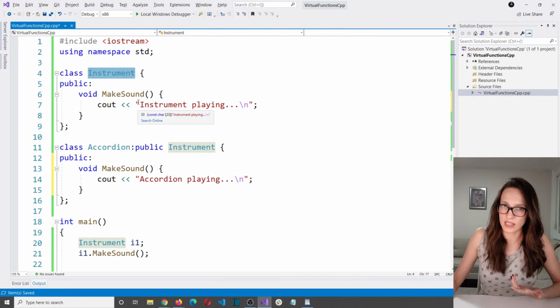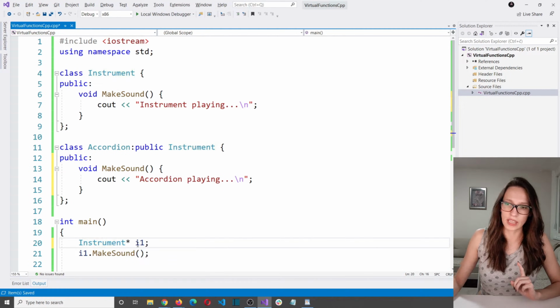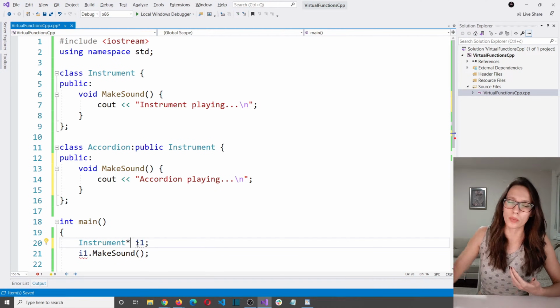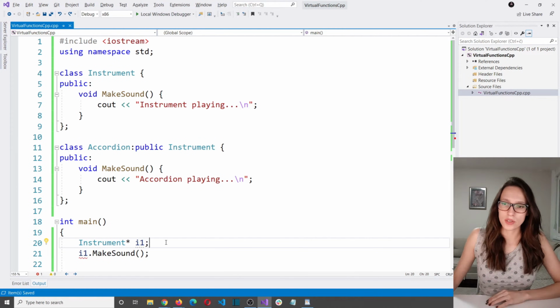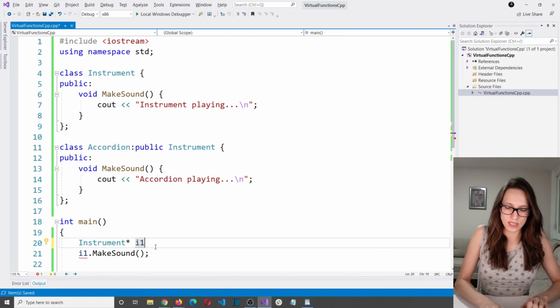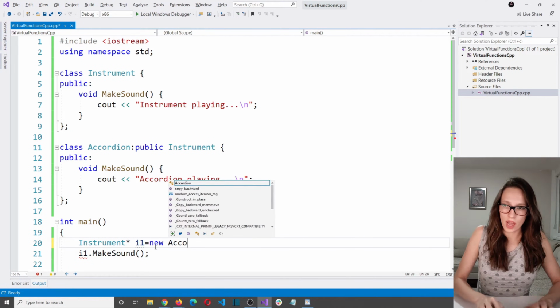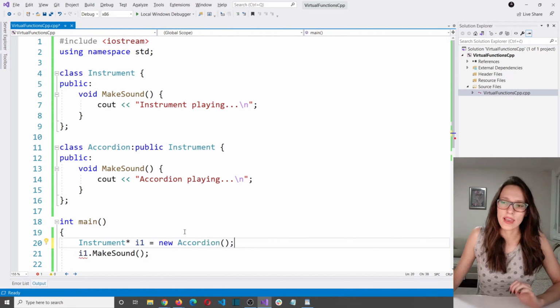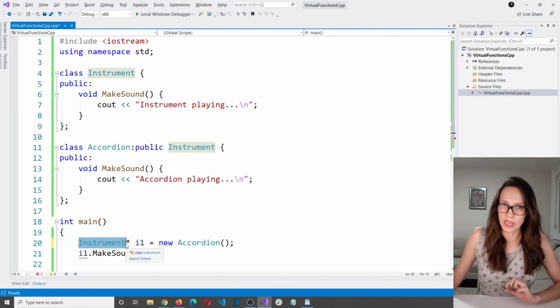In order to test that, first of all, let's create a pointer to our base class. Instead of creating an object, I want to create a pointer like this. If you are not familiar with pointers, I will put a link to a playlist that I made related to pointers, so you should watch that first. Here I have created a pointer to an instrument, and I say that it is equal to new accordion. Please pay attention that this here is the derived class, and this here is the base class.